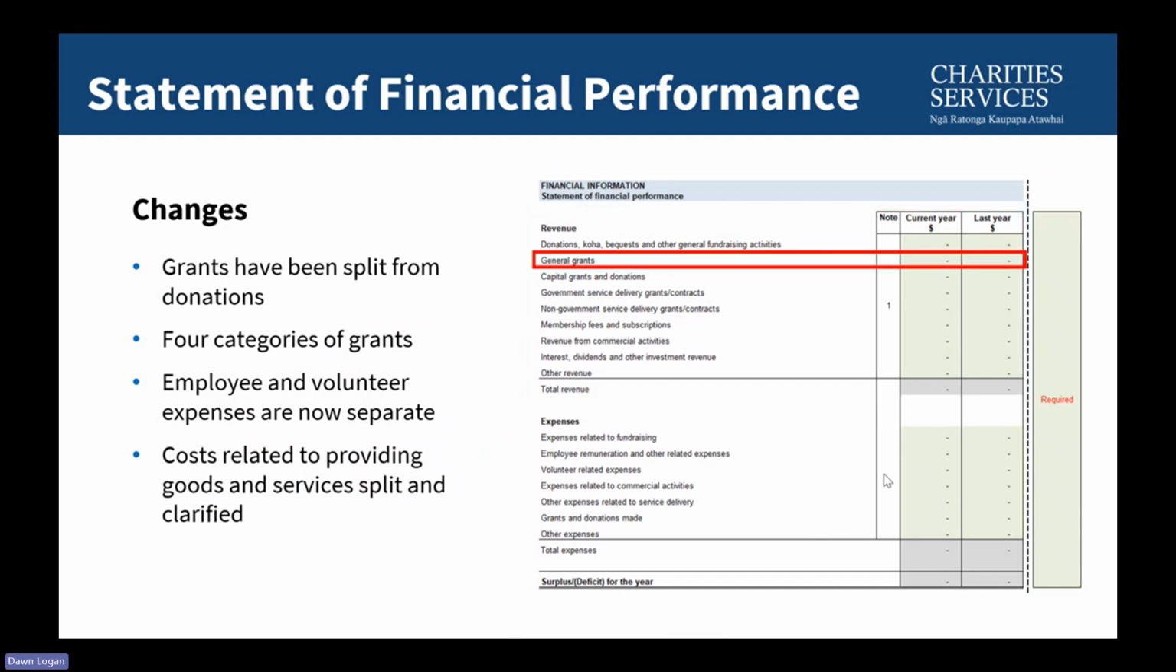I will cover the new categories of grants and donations and provide brief examples. The general grants category is quite broad and should be used for any grants received for general funding of your charity. Capital grants and donations. Use this category for funds received that come with an expectation from the funder that the money is used to purchase or construct a significant asset.